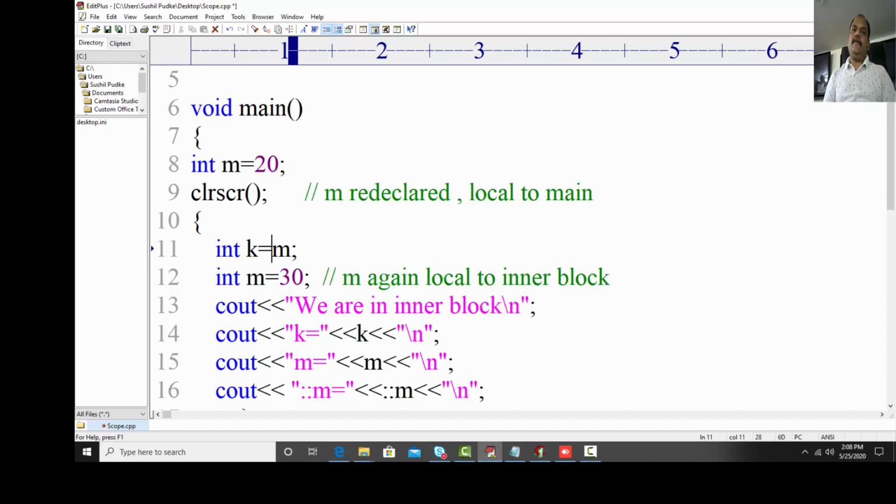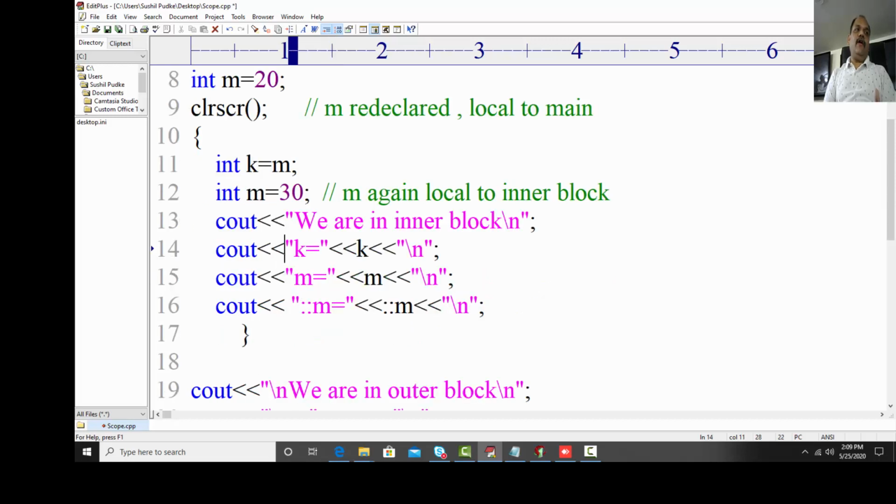Now the question arises: int k equals m, so what value of m will be initialized to k? Actually, we are in the inner block of main, so the outer block's m value will be assigned to k, meaning k will get 20. Then int m equals 30 means m now becomes the local variable of the inner block. So if you print the value of k, it will print 20.